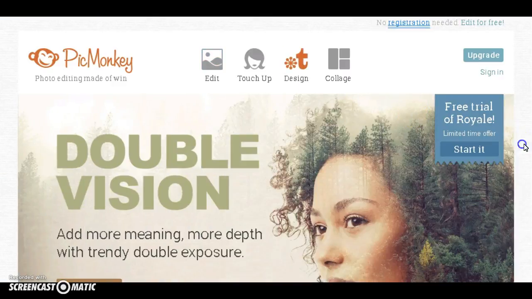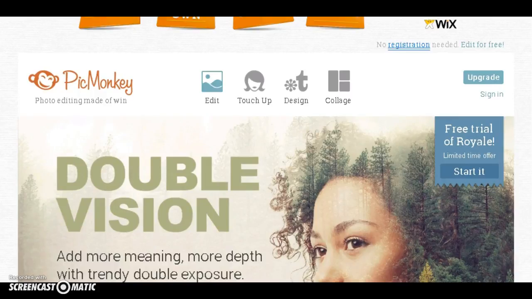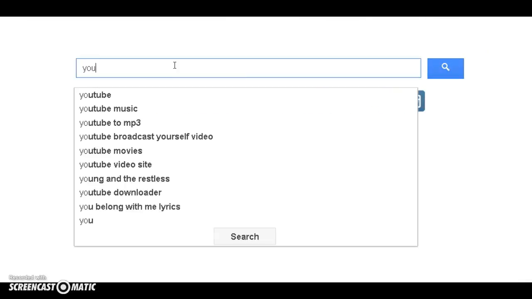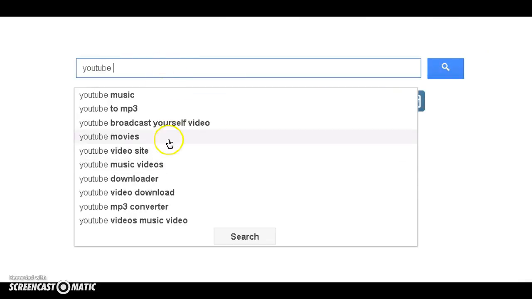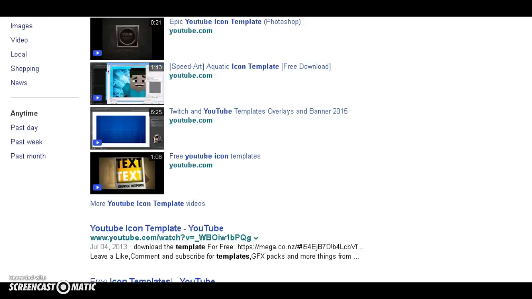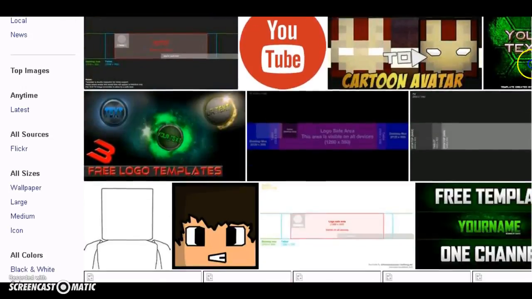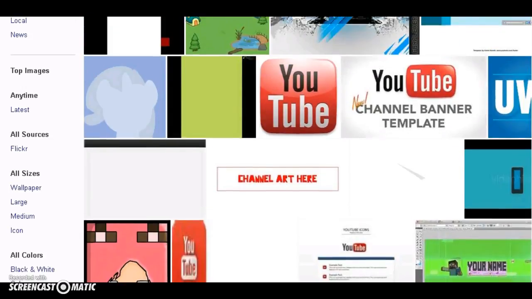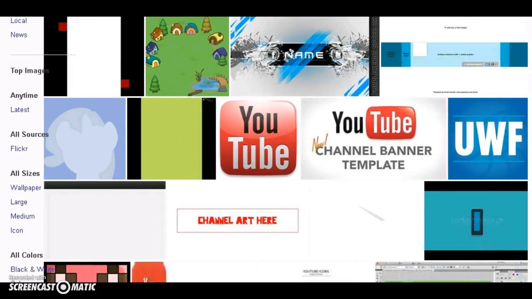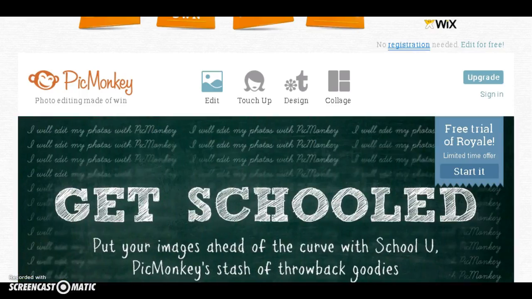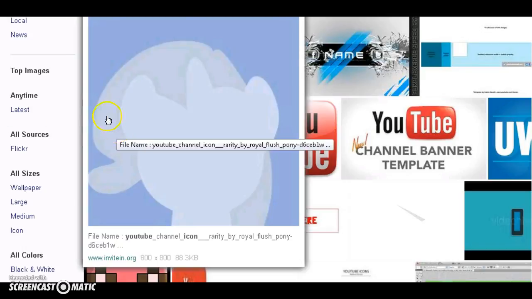Alright, so first what you wanna do is go to YouTube and search for icon template, and then you'll look for images, and whatever one speaks to you, get it, but don't get the circle one, get something like this or like this. I got Rarity first. So I already got one uploaded on my computer. If you pick one, you click on it and then you say save image.